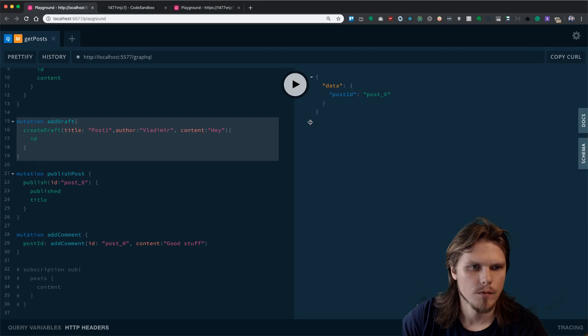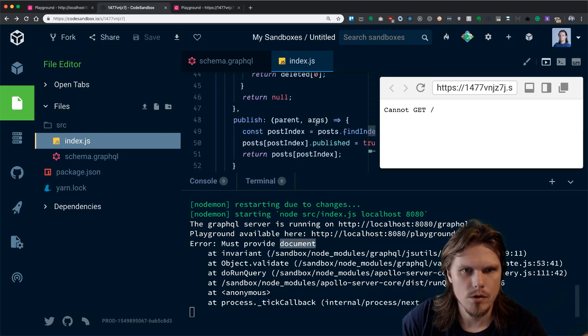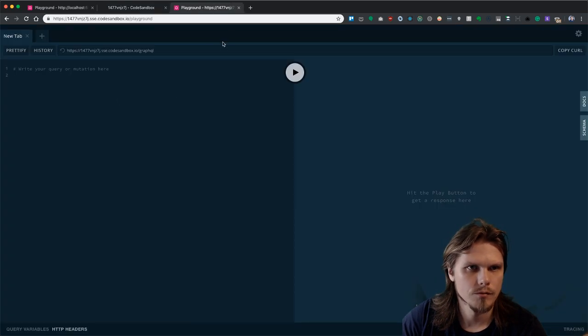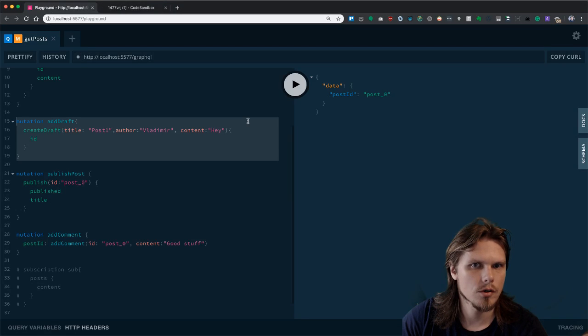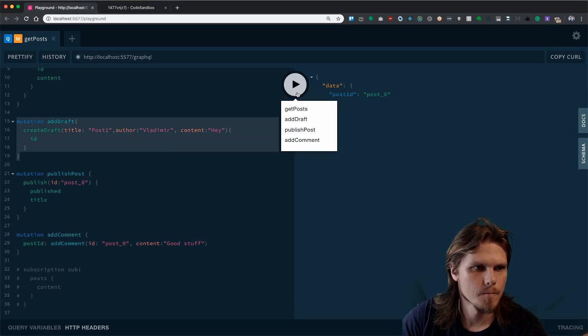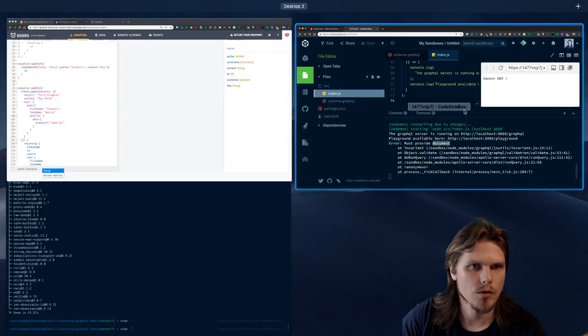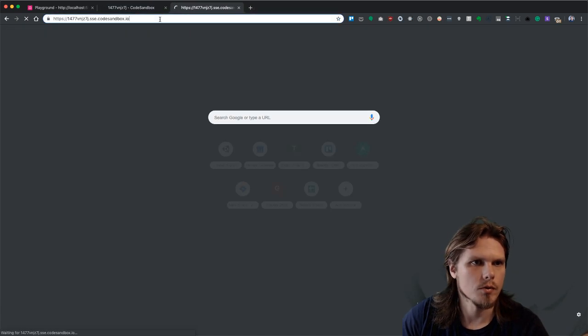Let's see what's happening in our CodeSandbox. Must provide document. So there was an error somewhere. Right, if we add draft here. Let's try to run it from the browser, and we'll see what the problem is. Yeah, I need to run it with Playground.